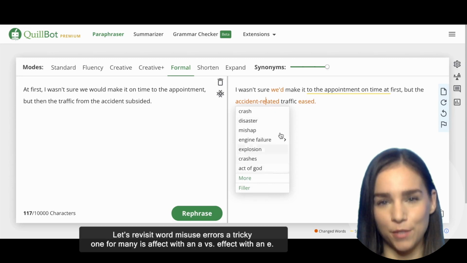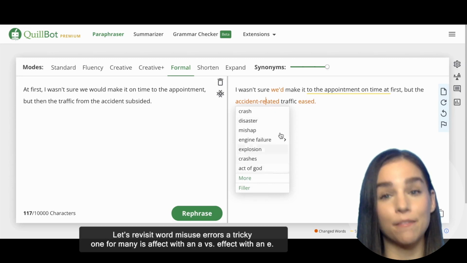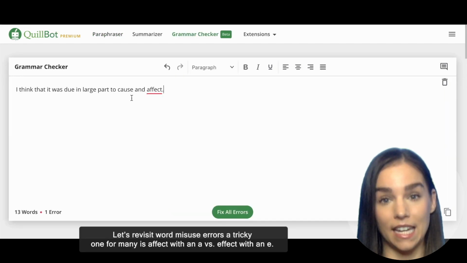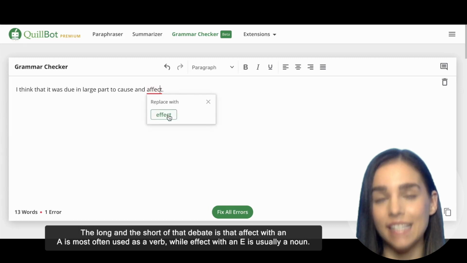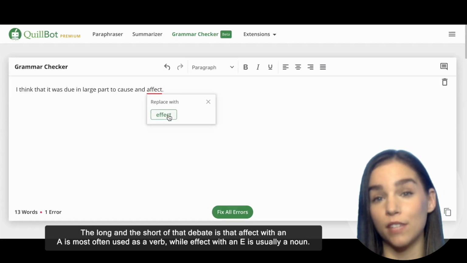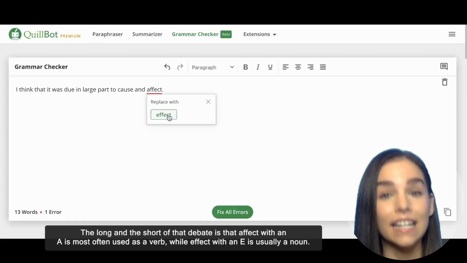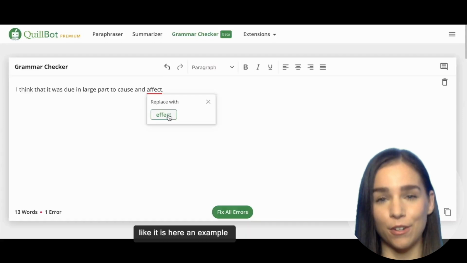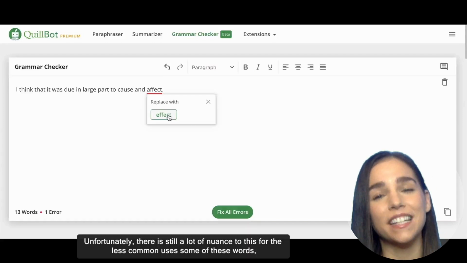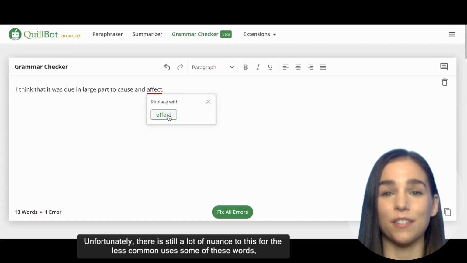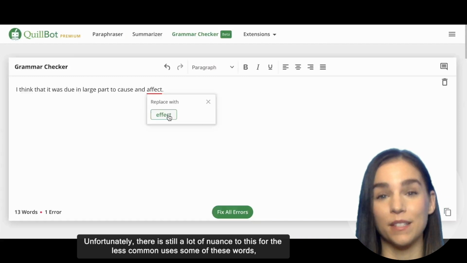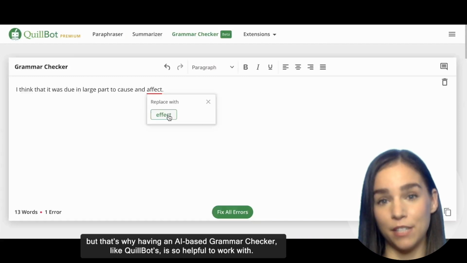Let's revisit word misuse errors. A tricky one for many is affect with an A versus effect with an E. And the long and the short of that debate is that affect with an A is most often used as a verb, while effect with an E is usually a noun, like it is here in our example. Unfortunately, there's still a lot of nuance to this for the less common uses of some of these words, but that's why having an AI-based grammar checker like Quillbot's is so helpful.